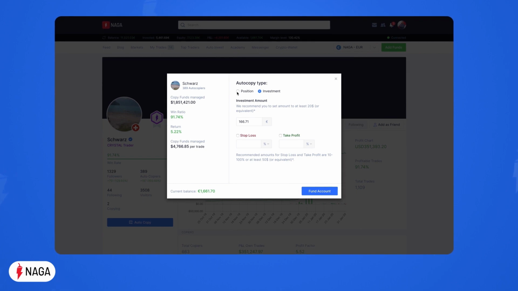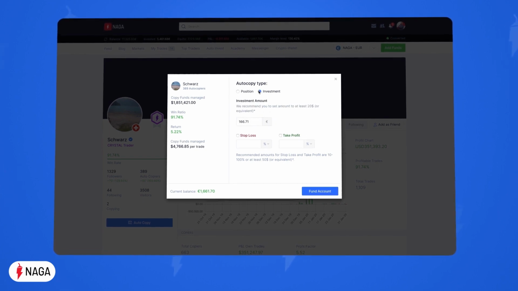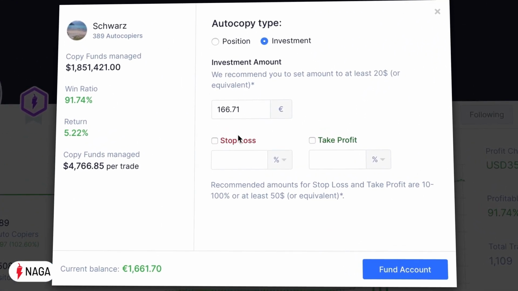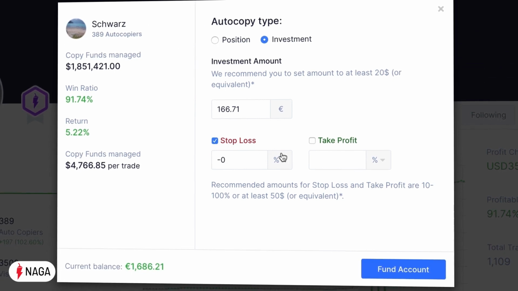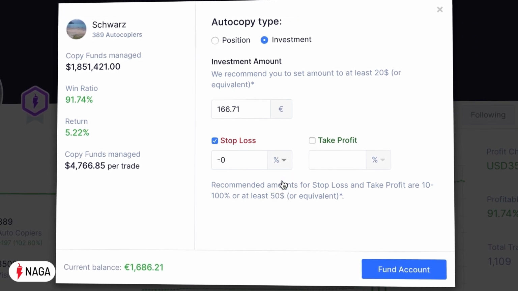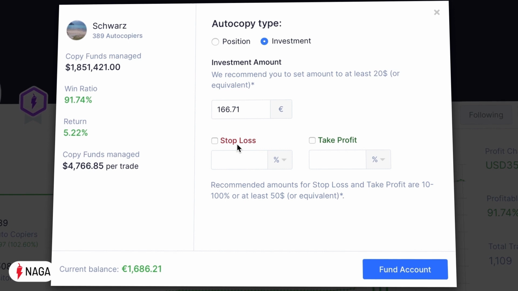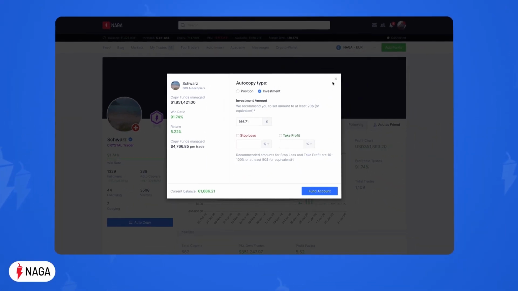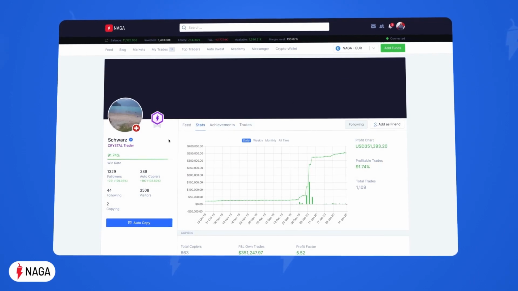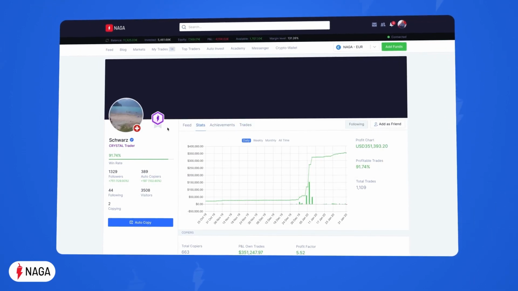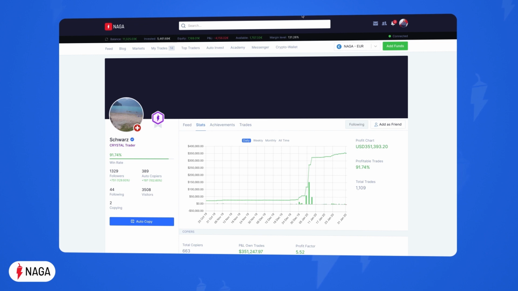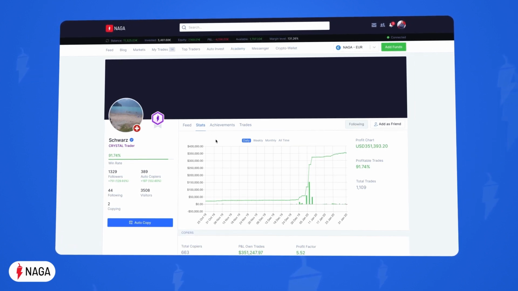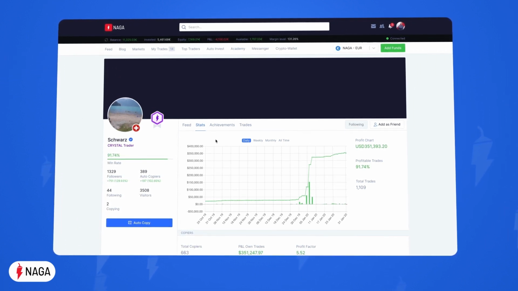Now, regardless of if you do position or investment, you can set your take profit and stop loss. These will be default amounts that you can specify in terms of percentage or euro amounts, and these will be applied for every autocopy going forward. Now, after we enable the autocopy, what that means is that anytime Schwartz opens a position, regardless of the instrument, assuming we have the funds available in our account, we too will open that same position as Schwartz.